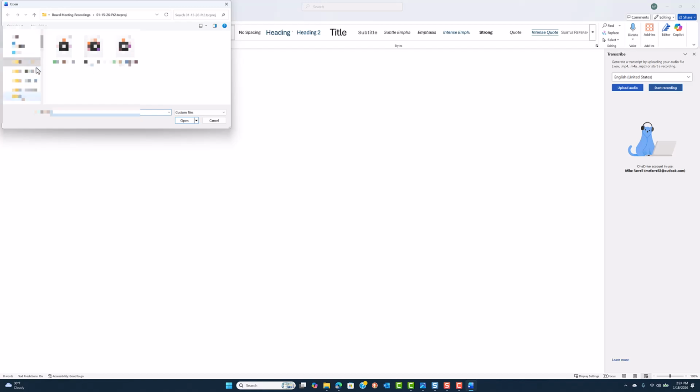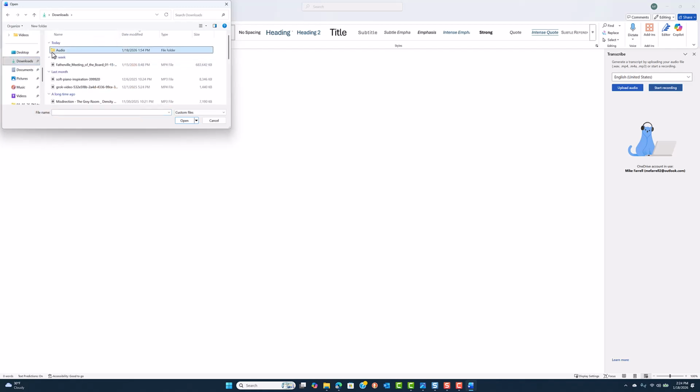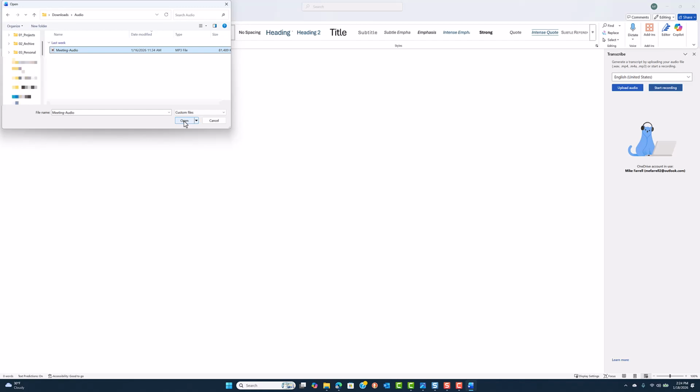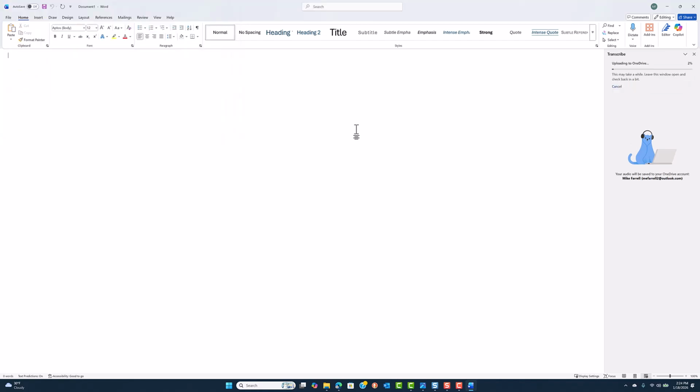Okay, and then we'll go to my download directory here and into the audio, and I'm going to click on this, and I'm going to click on open. And then you can see here that depending on the size of the file, it could take minutes or it could take longer. So I'm going to pause this, and then I'll come back when it's close to being done.